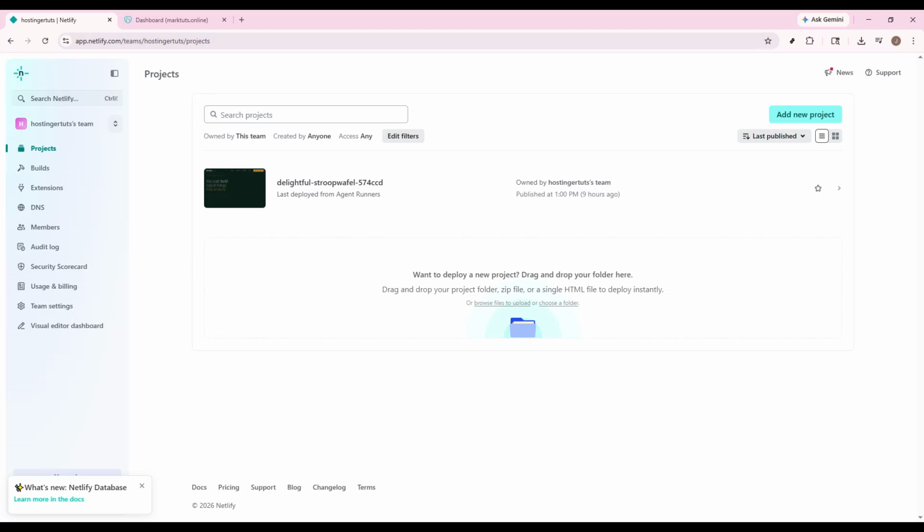If you want to connect your GoDaddy domain to Netlify, you're in the right place. In this video, I'll walk you through the full process step by step, so you can point your custom domain to your Netlify site without confusion. This is a super useful setup if you've built a portfolio, business site, or landing page, and you want it live on your own domain instead of the default Netlify URL.